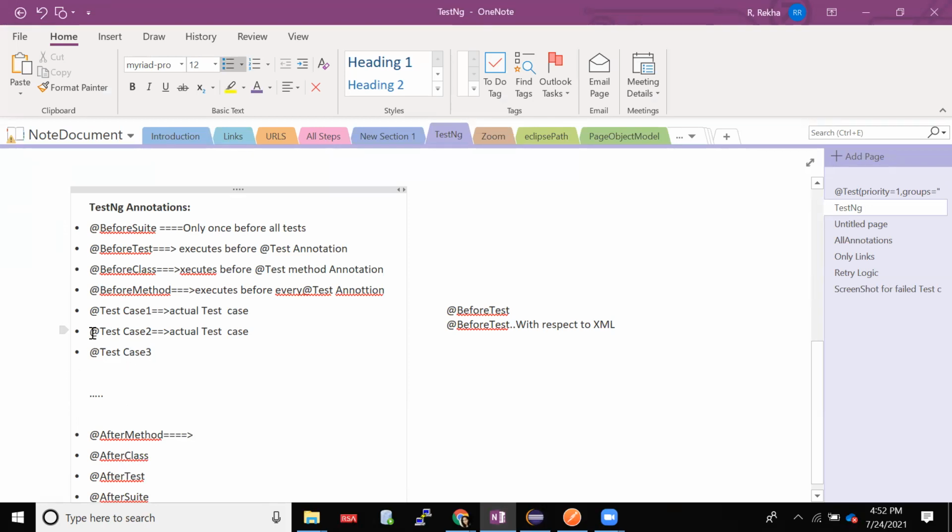So I have different annotations. @Test is your actual test case. @BeforeMethod and @AfterMethod: always when you come to @Test, it will automatically search whether I have any @BeforeMethod and @AfterMethod. Now, how does the execution flow? It will execute the before method first, then test case 1, then after method, then again before method, test case 2, after method, before method, test case 3, after method.